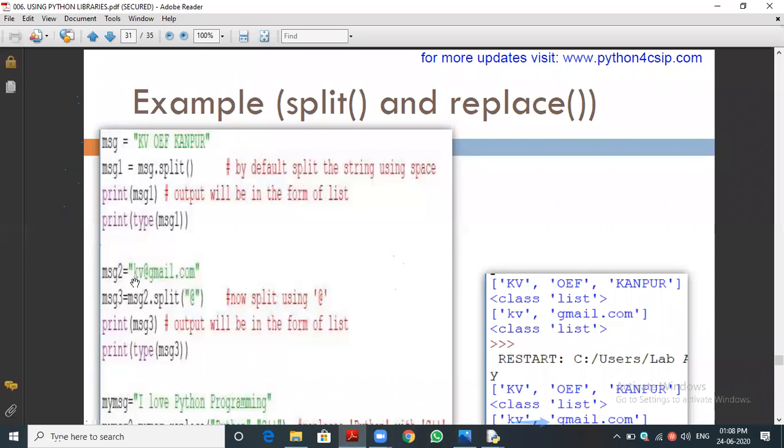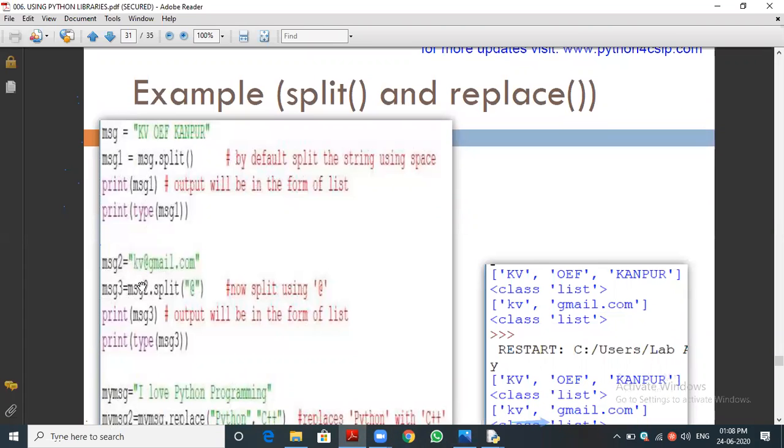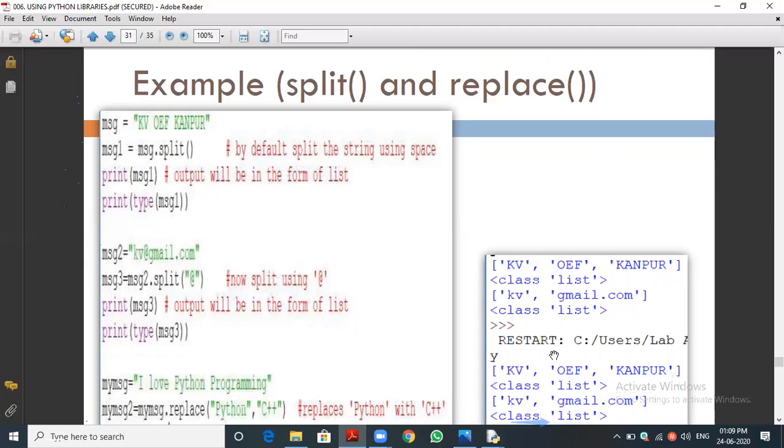And the next thing, you can see the second example in the slide. Message 2 equals a variable kv@gmail.com. That is a string, for us it is a string. Message 3 equals message 2 dot split, and they are giving the @ symbol. So with that symbol it wants to split. You can see how the function is getting the output.